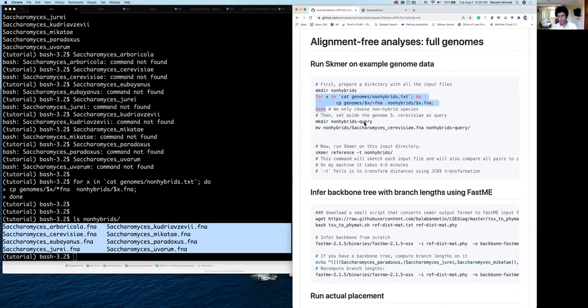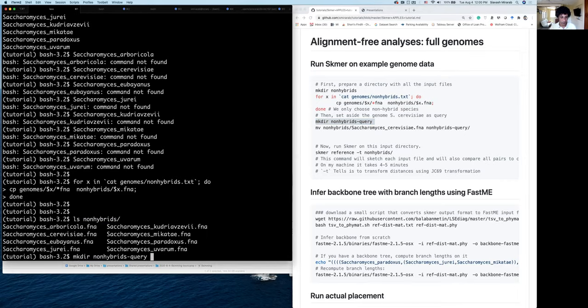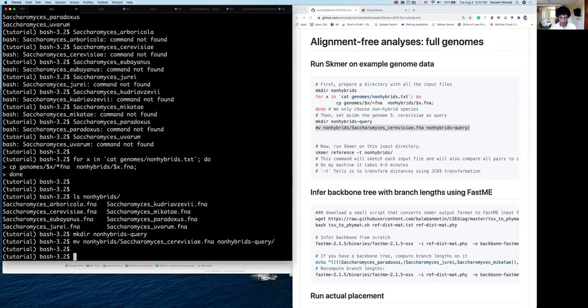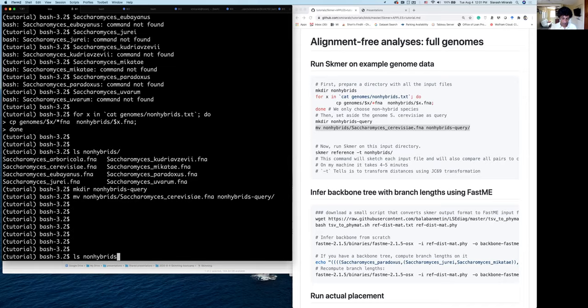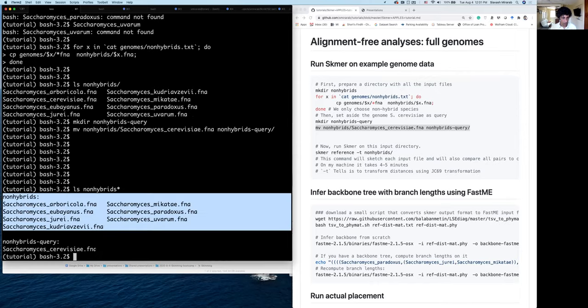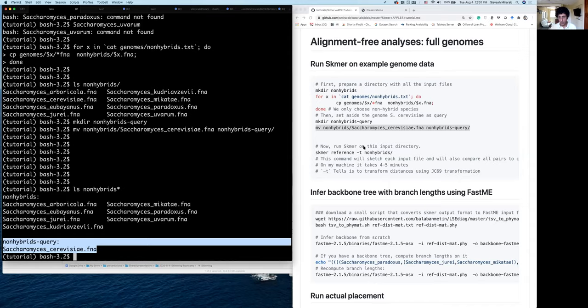I want to do phylogenetic placement eventually. So I'm going to create another folder called non-hybrids query. I just chose one of them, Cerevisiae, and I'm going to move that to this query folder. This is going to be my query genome, and the other seven are going to be my reference ones. So let me just do this so that you know what's going on. You have seven genomes in non-hybrids right now, and one genome in this query folder.